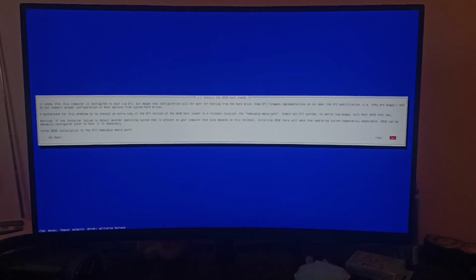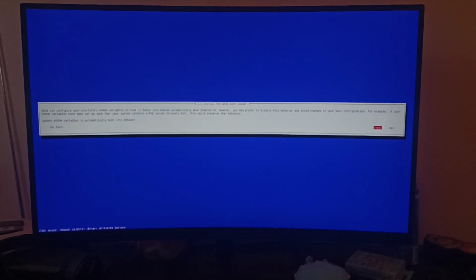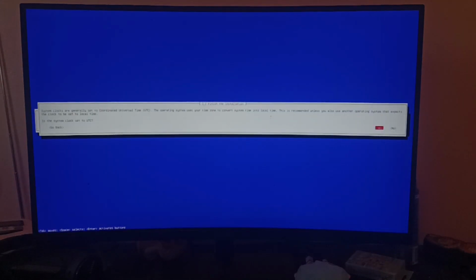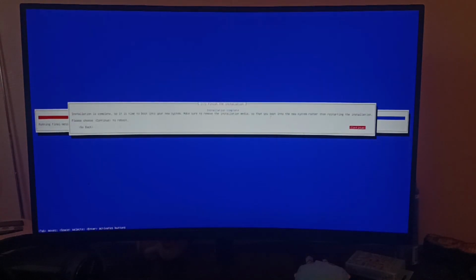Oh, I do not want to force the install to removable media because that would overwrite OpenCore. Sure, let's try this anyway, even though I know it's not going to work. Looking for other operating systems. Yes, I want to run OS Prober. Now let's finish the installation.